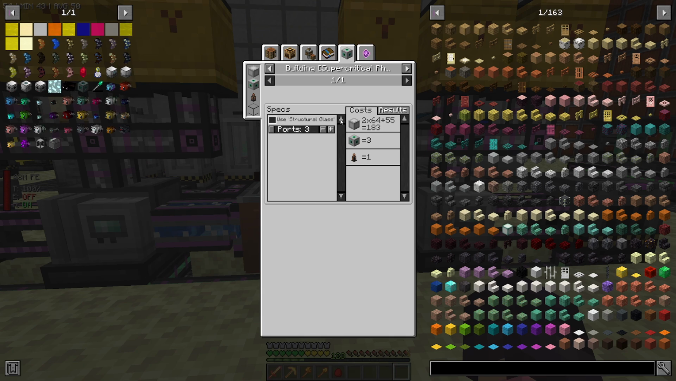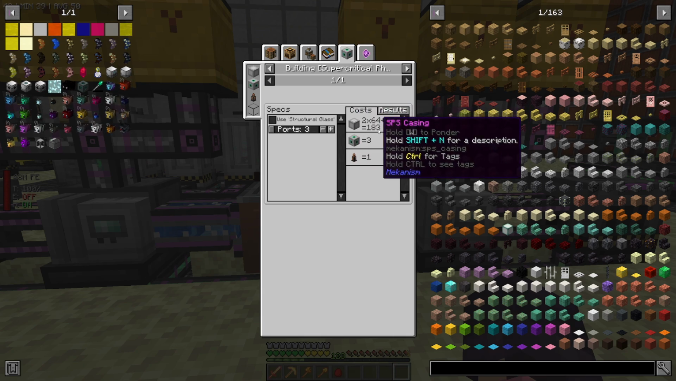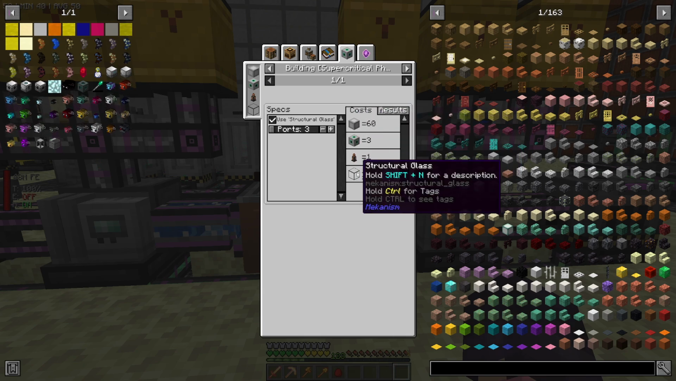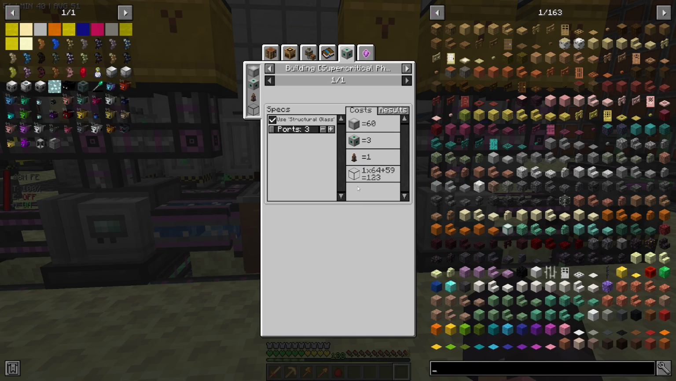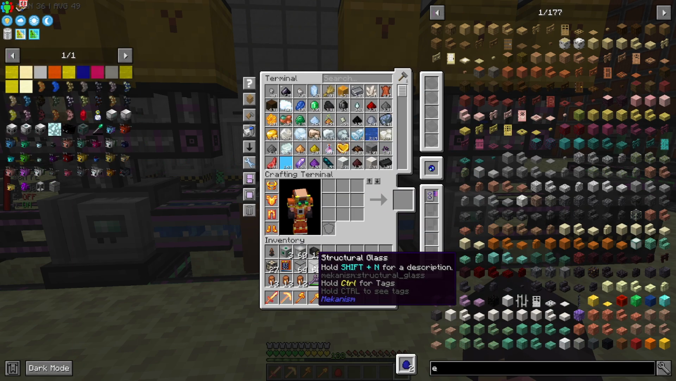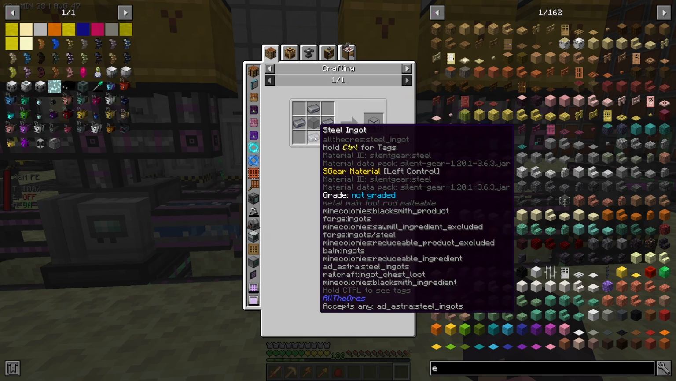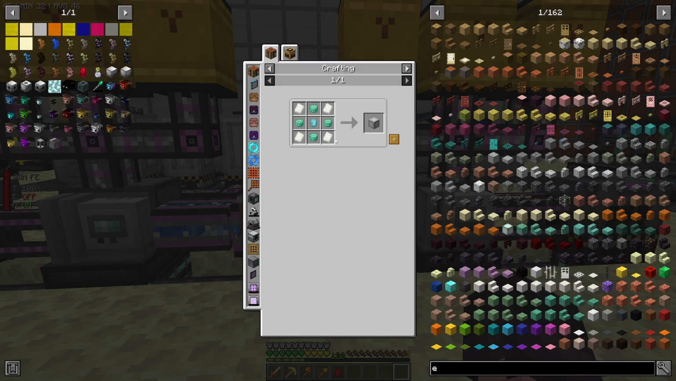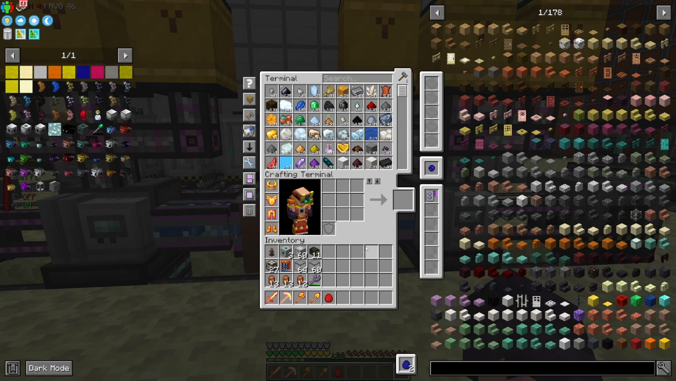You could also say you don't want to use structural glass, in which case it costs more SPS casings, but the structural glass you definitely want to use because it's just steel and glass as opposed to polonium and plutonium pellets with these HDPE sheets.